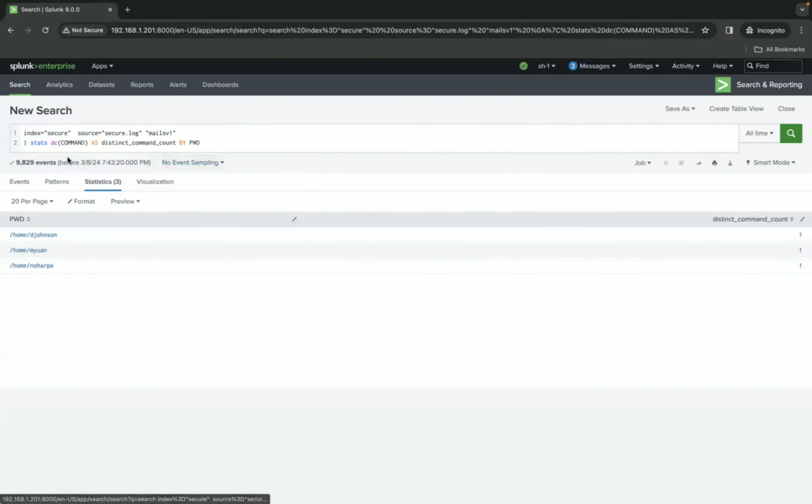And what I'm doing, I need to get a distinct count of the commands run by this user on the mail server. So each of these users ran just one command in the mail server for the entire time. If that makes sense. So again, distinct user, D Johnson, this user ran distinct commands on this server in this much time. So this is a statistics table.